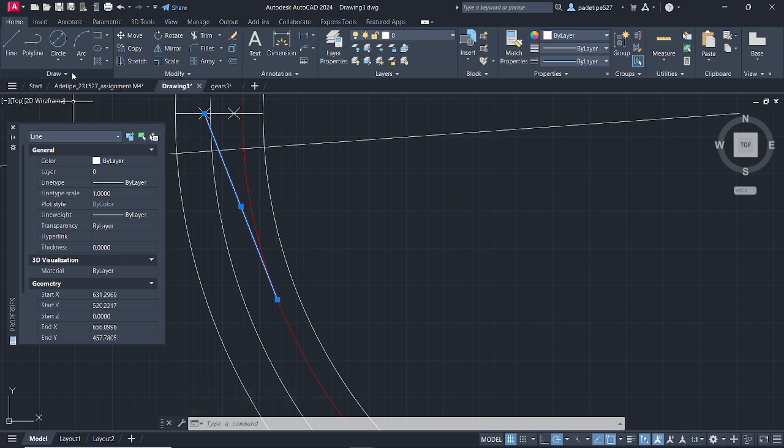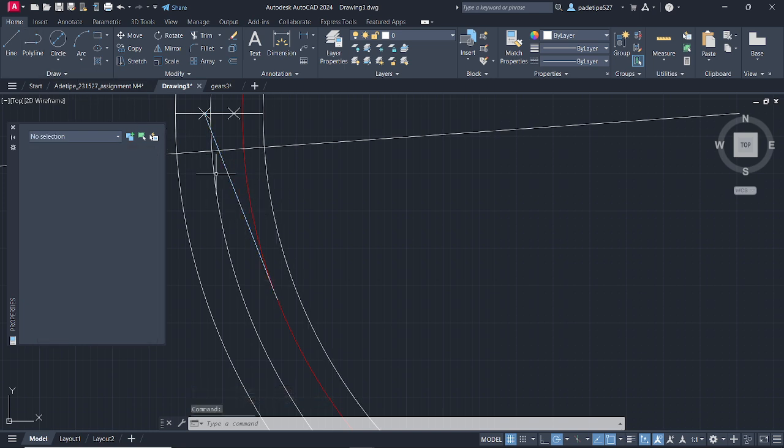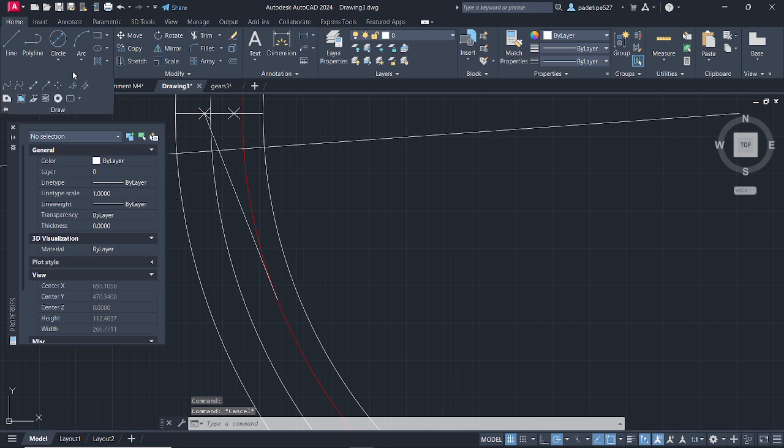We'll come here again to Draw, click Divide, select our object, this one, and divide it by 4. Now remember, the first line we divided into 3. This line we are dividing into what? 4 segments. So you press enter, and automatically the points will come up.